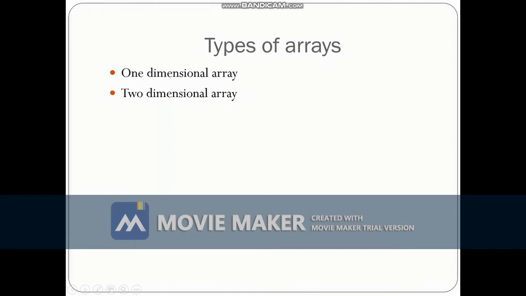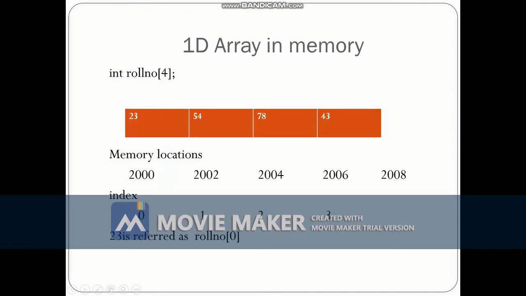There are two types of arrays available. One is the one-dimensional array and another one is the two-dimensional array. So here we will discuss one-dimensional and two-dimensional arrays. Let us see the one-dimensional array. So how does a one-dimensional array look in memory?